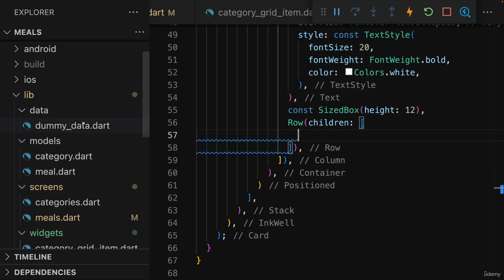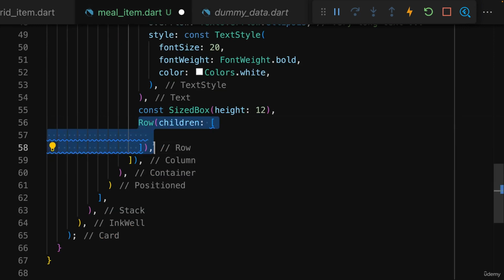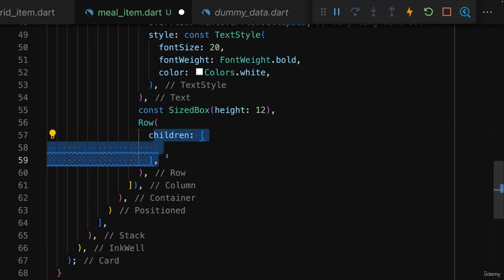And if you take a look at the dummy data again, this is all data we are storing in there: affordability, complexity, and duration. Affordability and complexity are enum values, and duration is simply an integer. So we have this data, we now just need to output it here. Now for every metadata item in this row here, I plan to have an icon with some text next to it. And since I will repeat that same combination of icon and text 3 times, it makes sense to create a custom widget here, which we can repeat, instead of copy and pasting a bunch of code.